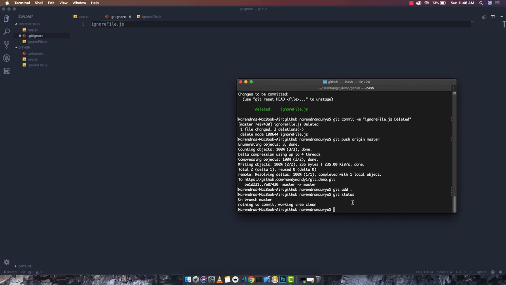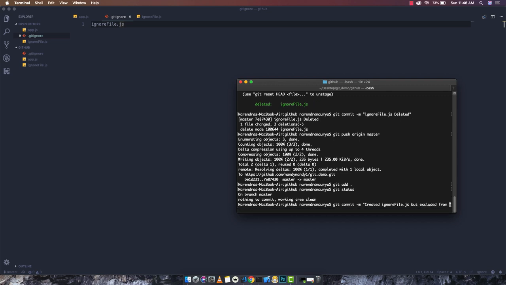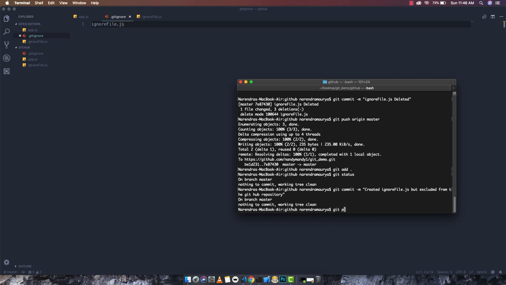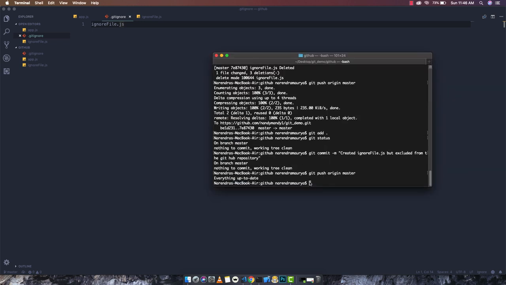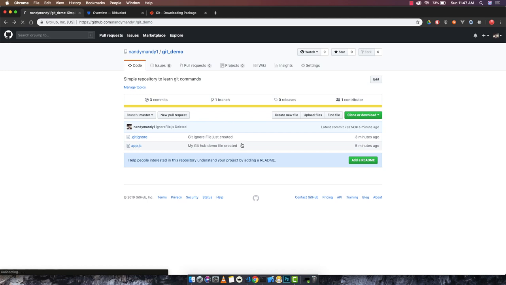So now if I git commit -m "created ignore.js file.js but excluded from the GitHub repository." Now git push origin master, and everything is up to date, but the git has been committed. So if I hit reload and check this thing out, we don't have any change here.